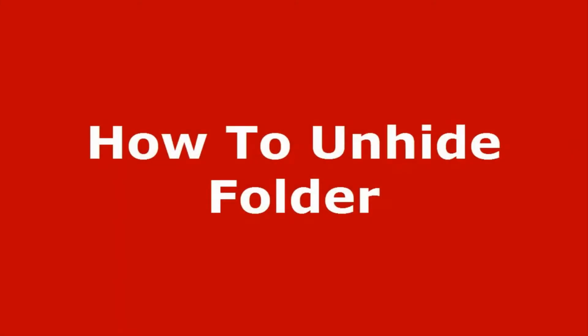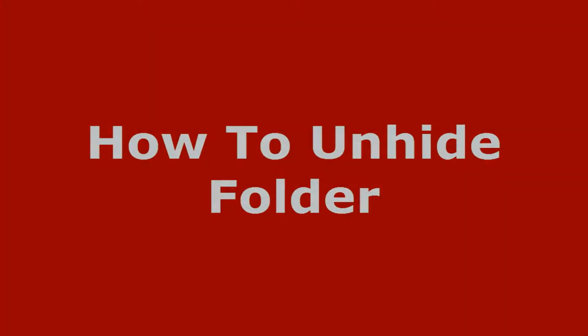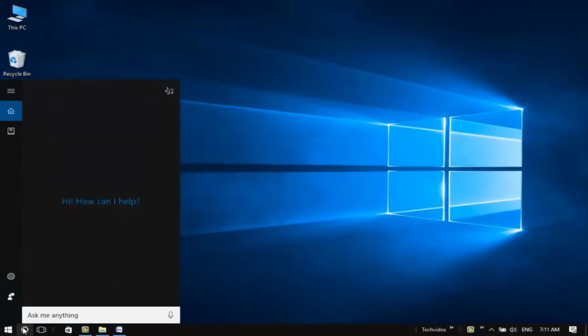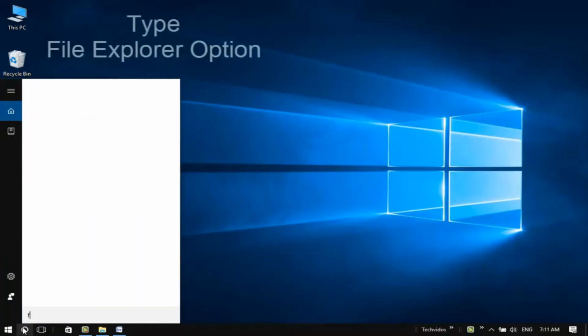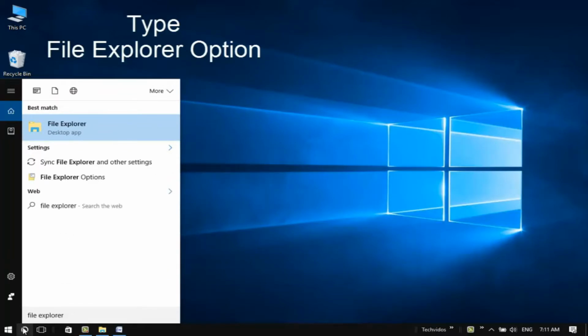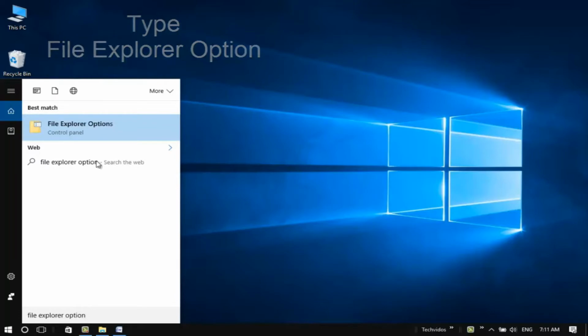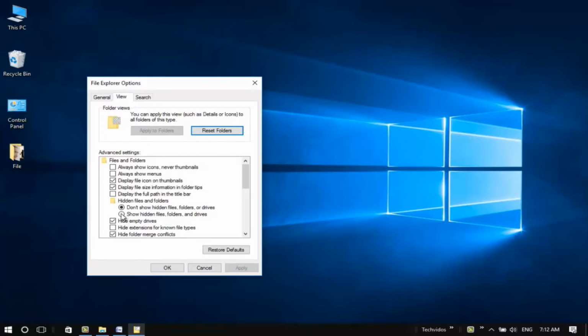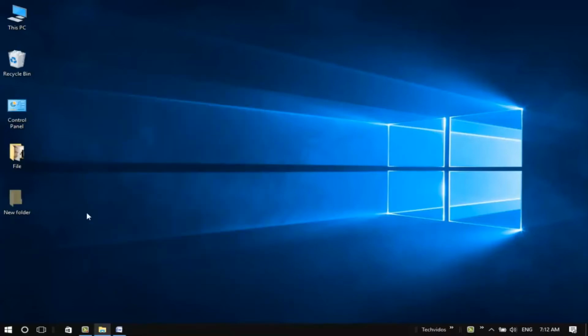How to unhide folder. Go to Windows search option. Type File Explorer option. Select File Explorer option. Go to the View tab. Then click on Radio option, so Hidden Files folder. Click on Apply button, and OK button. You can see my folder is unhide.